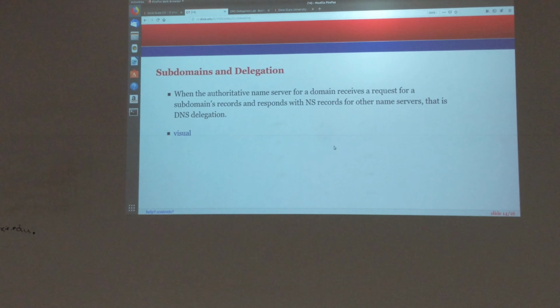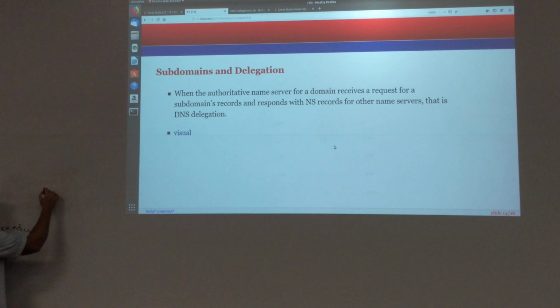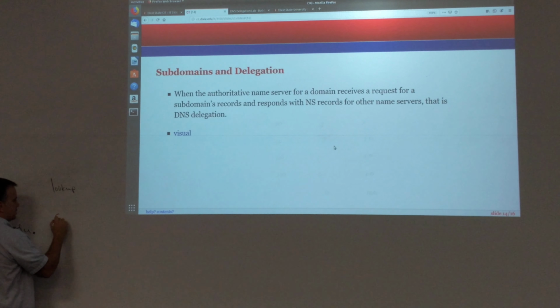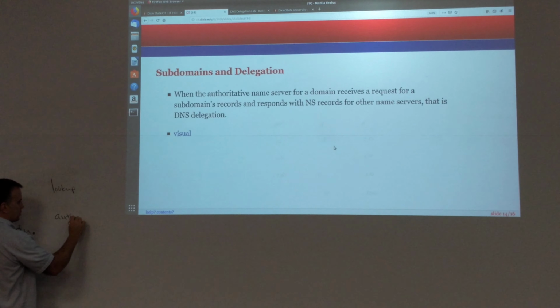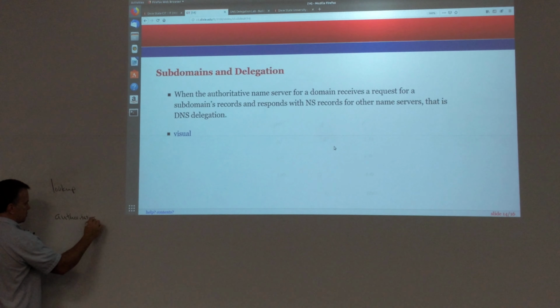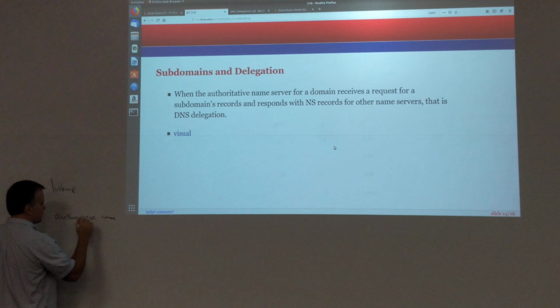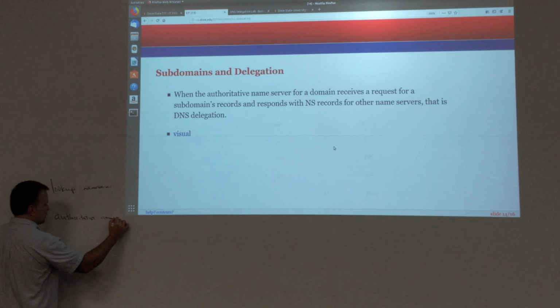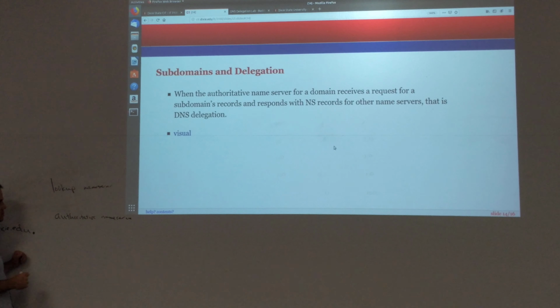Okay, before I do that, let me just clarify something. There are two types of DNS servers that we've talked about so far. We've talked about lookup servers, and we've talked about authoritative name servers. So lookup name servers. Okay, so what does a lookup name server do?